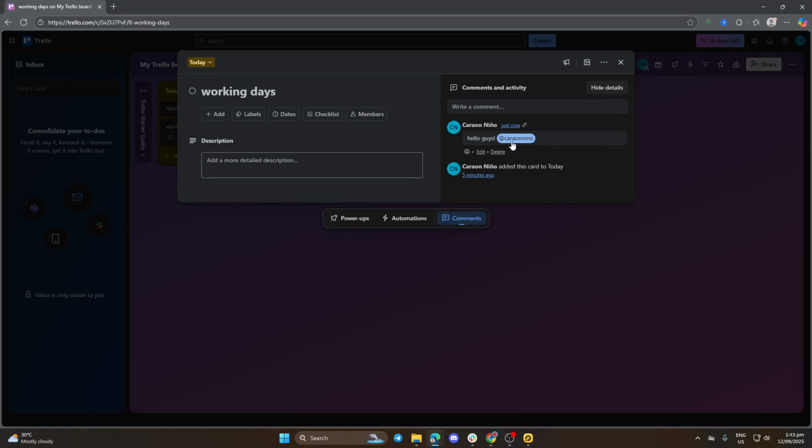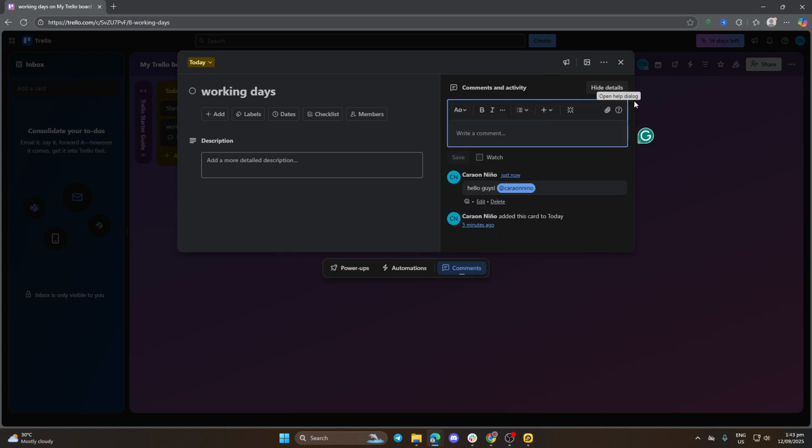These additions can significantly improve clarity, convey the right tone, or simply make your messages a bit more engaging and fun. Also remember that all comments are visible to everyone who has access to your board unless you're working on a private board. This transparency helps maintain open lines of communication across your team.